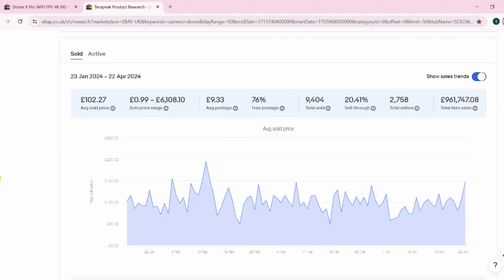And you need to know this: when the sell-through rate is low, it doesn't mean that you won't be able to sell this product or create a dropshipping store. You need to give it a shot. I'm just going to dropship the product on Shopify.